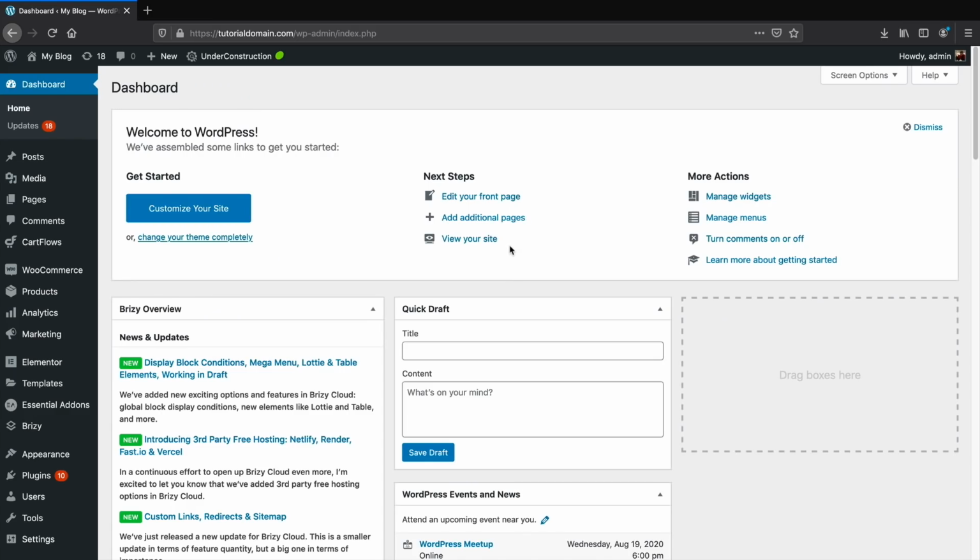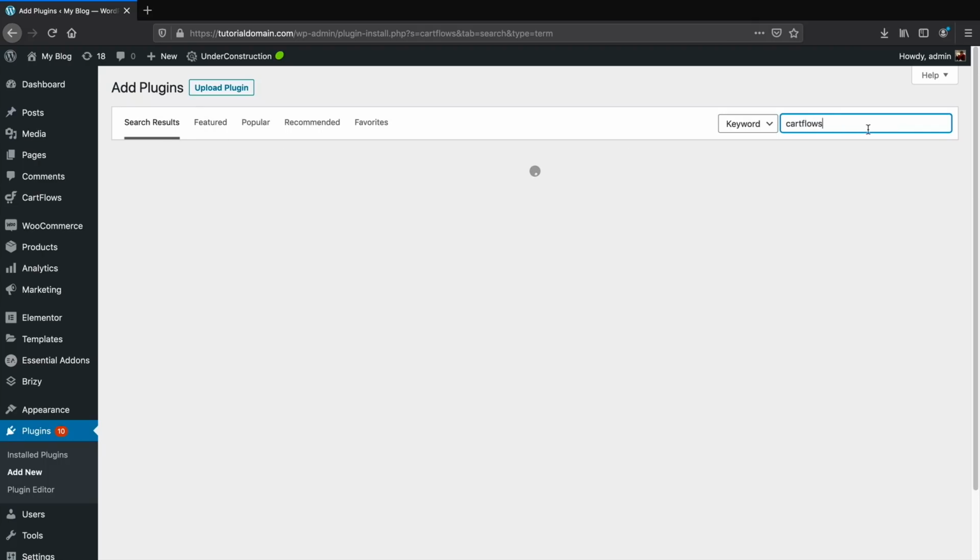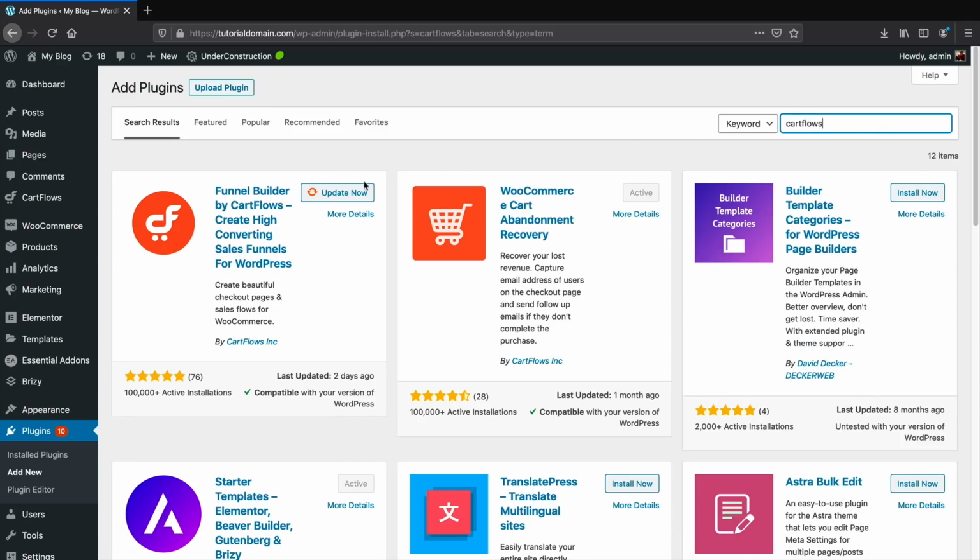Now, really quick, if you can't find CartFlows, what you can do is go to plugins and click on add new. This is in case you maybe didn't use Astra, you don't know where it is. On the search plugins, you'll simply type in CartFlows and then press enter. And here is the plugin right here. So it's Funnel Builder by CartFlows, and then you would click on install and then activate in order to get CartFlows on your WordPress website.